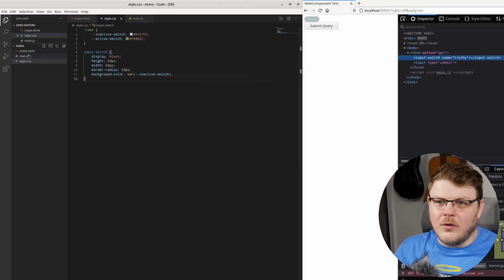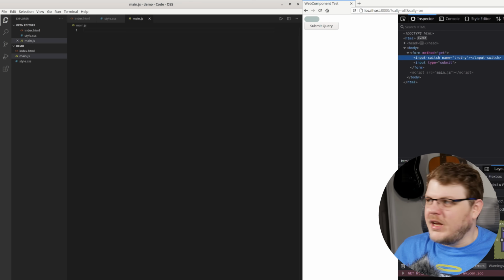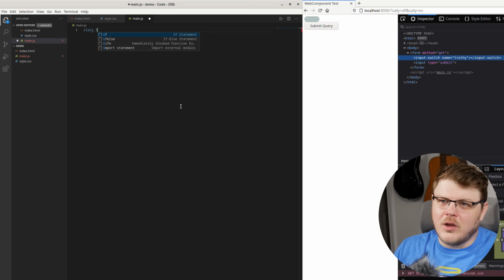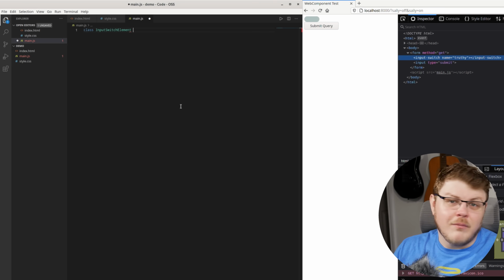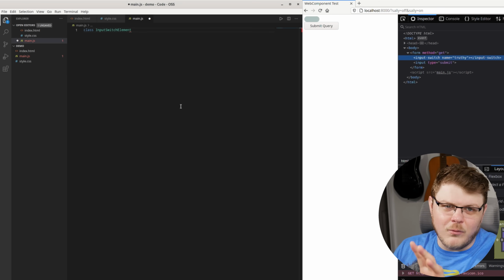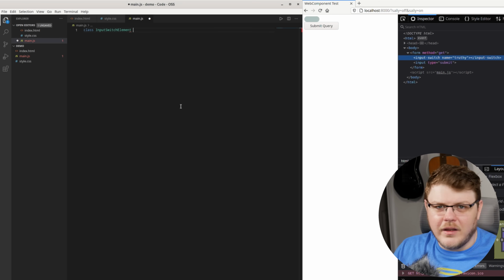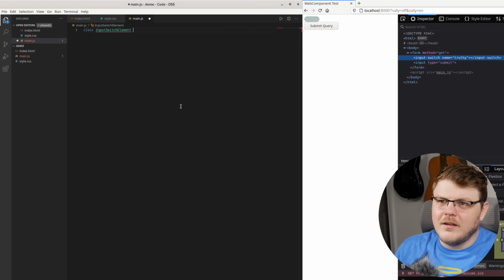So let's actually go in here to main.js. Let's make a class, and we'll call it input switch element. It doesn't matter what the name is. We'll assign this web component controller to our tag in a minute. And it needs to extends, with an S, HTML element. And there we go. Now we have our element.